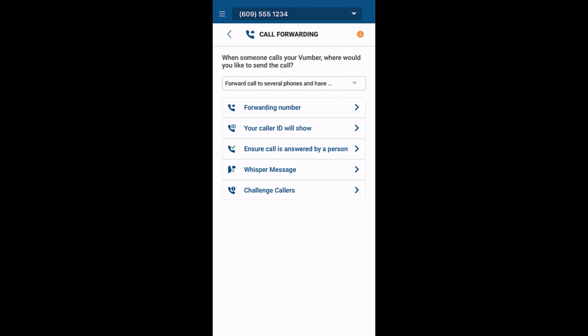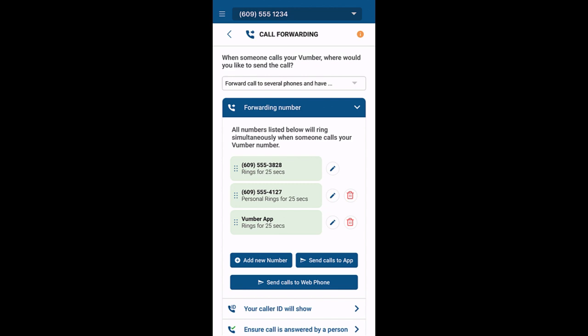Also note, while you are already in this screen, if you tap Forwarding Number, you can delete or add any forwarding numbers that will ring when your Vumber is called. Remember, with this feature enabled, this will call every number that is listed here at the same time.